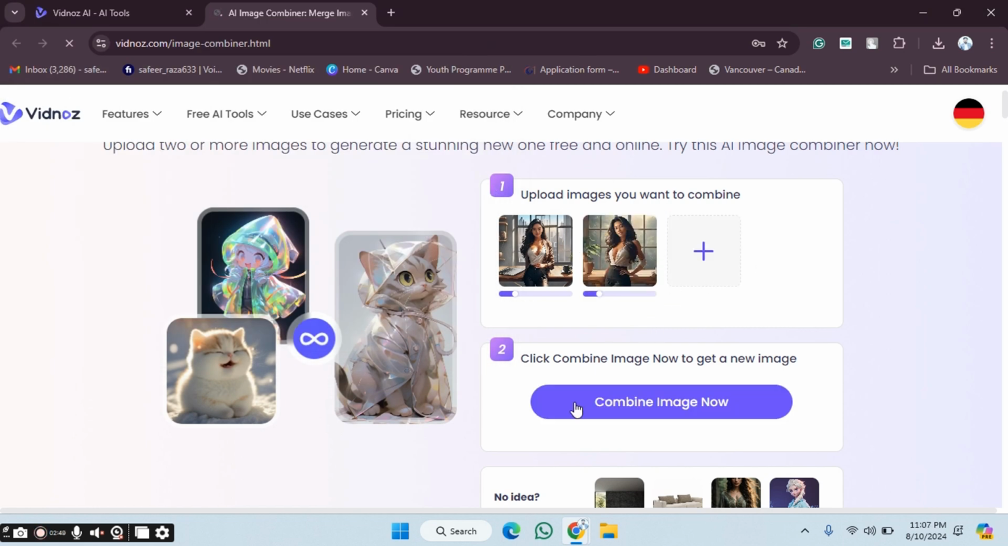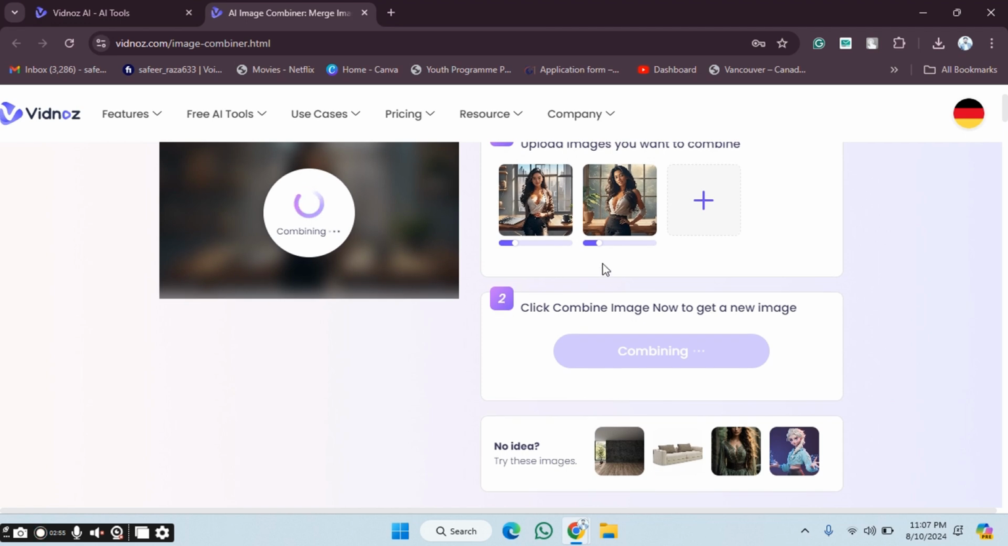So now simply what we have to do, there is an option for Combine Image Now. So we have to click on Combine Image Now. And after clicking on this, it will combine our images and create a new version of an image here.